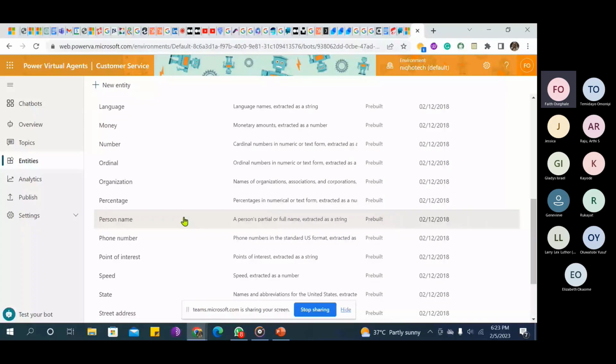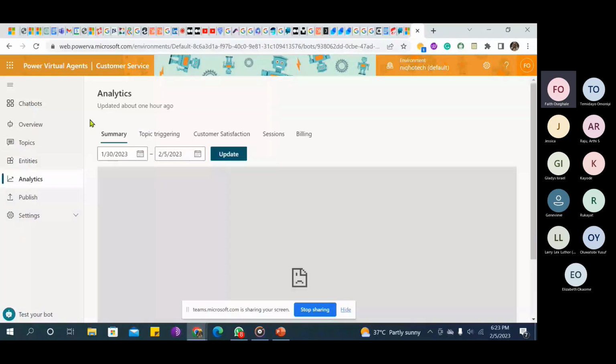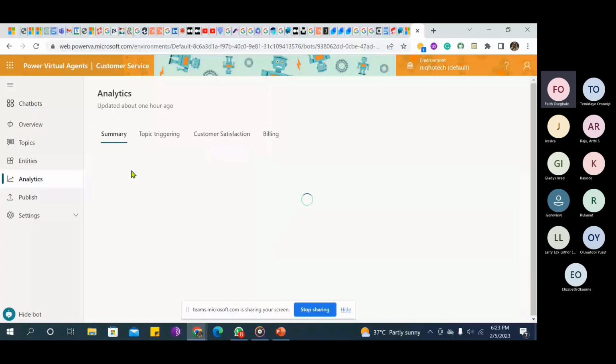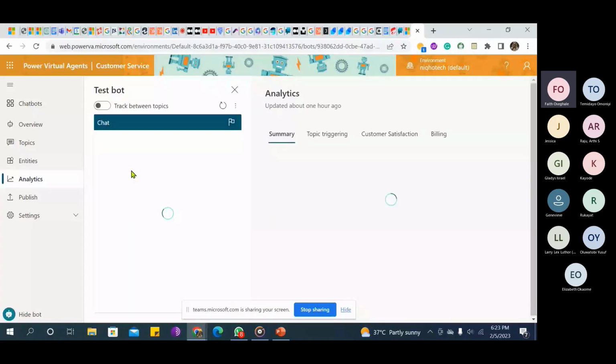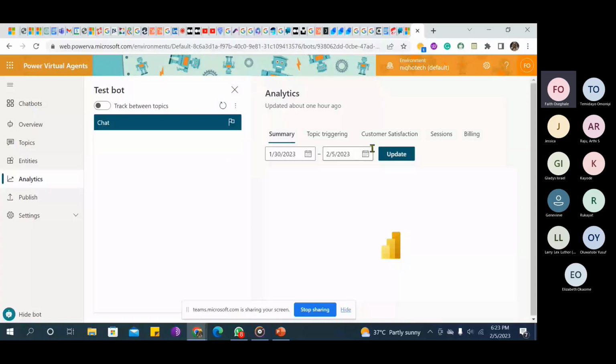Then the analytics. If you remember, I talked about this. So this is network. I'm going to run this again. If you remember, I talked about how you could actually check the analytics of your bot to see how it reacts with customers, if the customer is satisfied, and the places where you need to make improvements. So it gives you a range.